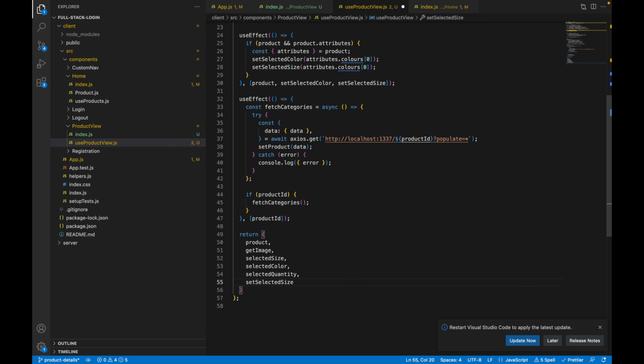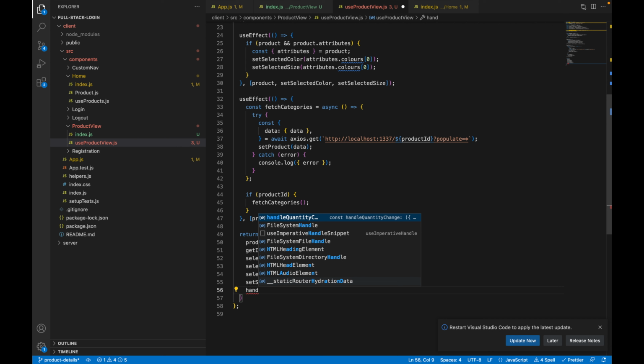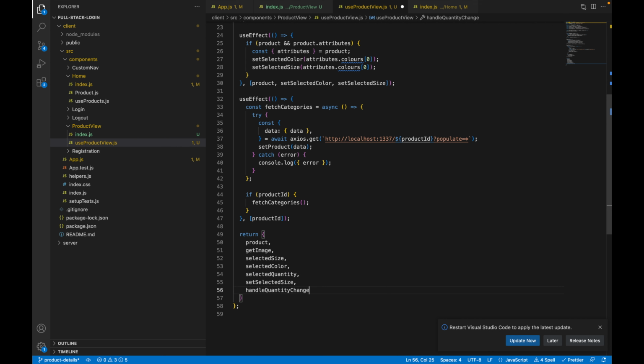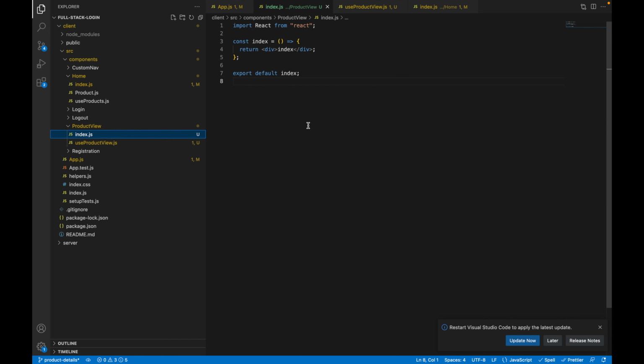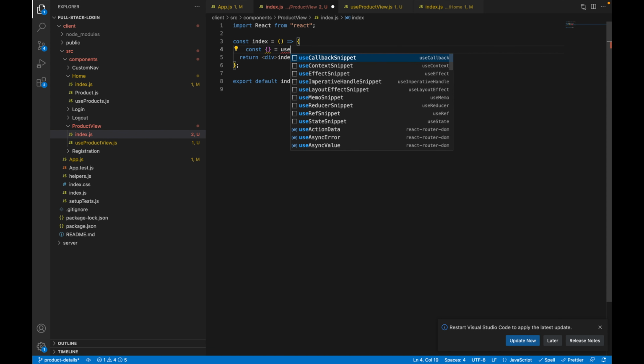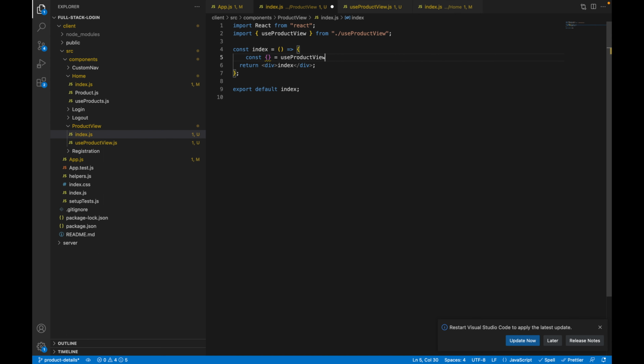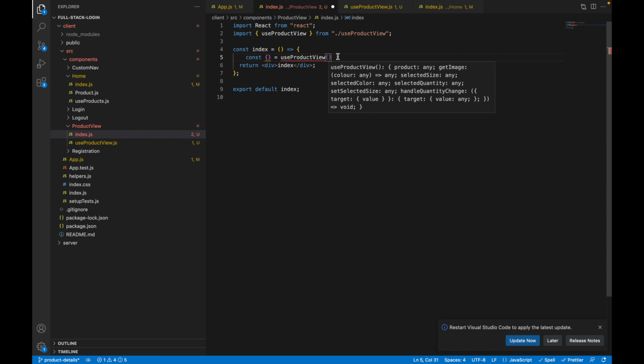Let me just undo this. Handle quantity change. So now we have access to that, and now if we go to this index file and try to call that custom hook here by using this useProductView, and that will do auto import for you here.